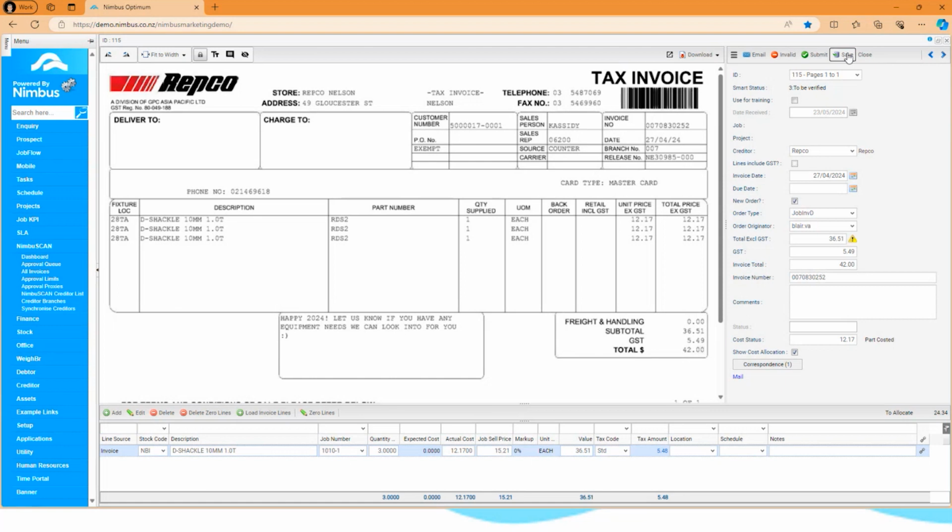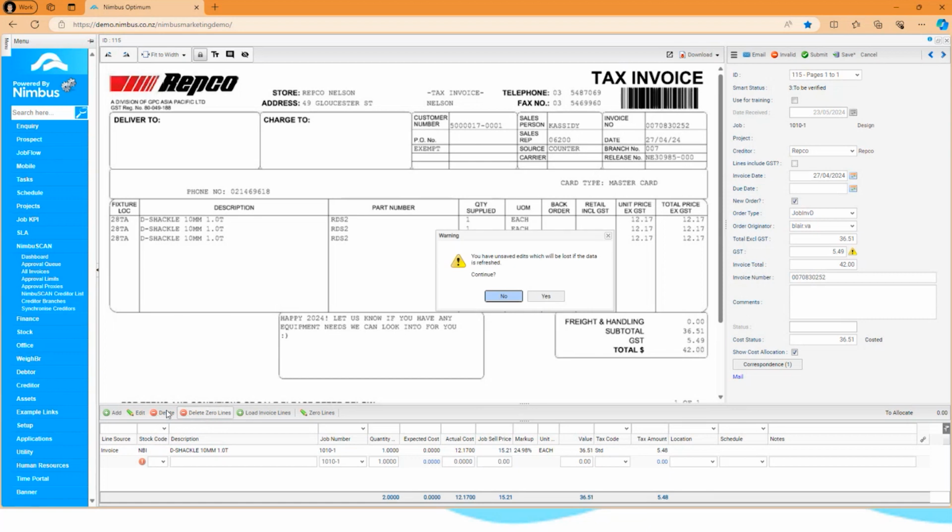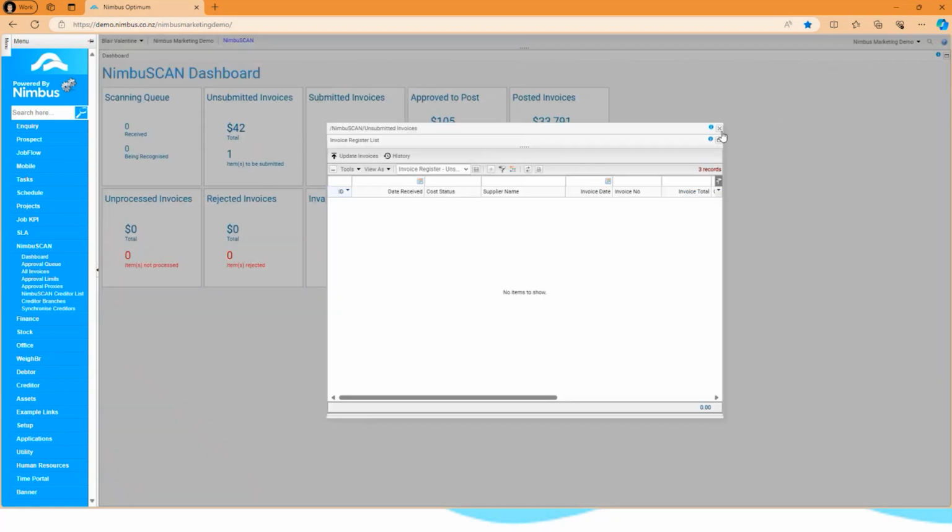If I just save it. Okay, to make sure that it is, delete that line, 36.51. It's now just complaining about the GST, so I can go through and do that process.